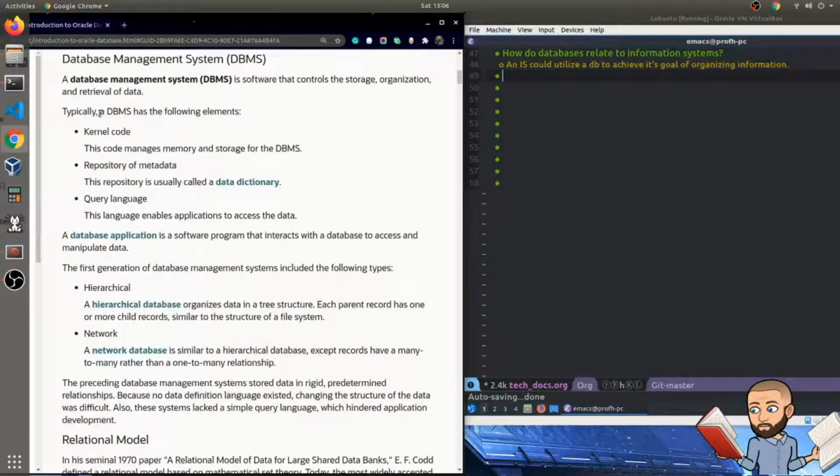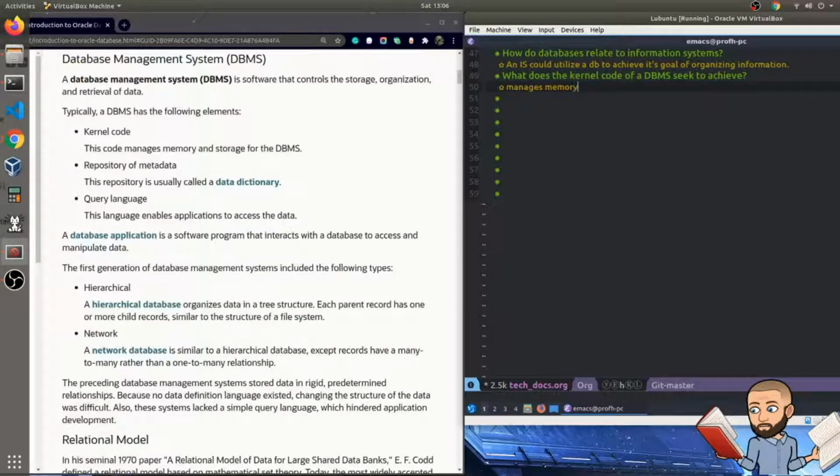Typically a DBMS has the following elements. A database management system has kernel code. This code manages memory and storage for the DBMS. So I simplified that by asking the question, what does the kernel code of a DBMS seek to achieve? It seeks to manage memory.